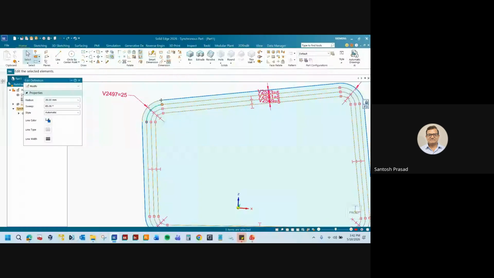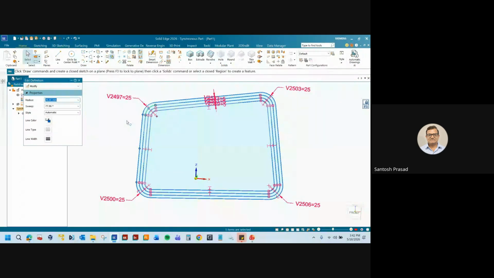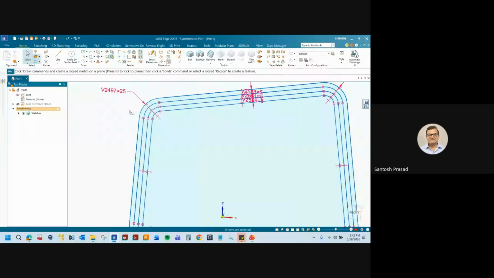If I move this, you can see that when I move this cursor or any of the geometry, the whole sketch is moving, or basically honoring the relationships applied among the geometries. So when the relationships are not established, the design intent is not going to be maintained. Every sketch will behave differently. The design intent is what I mean.